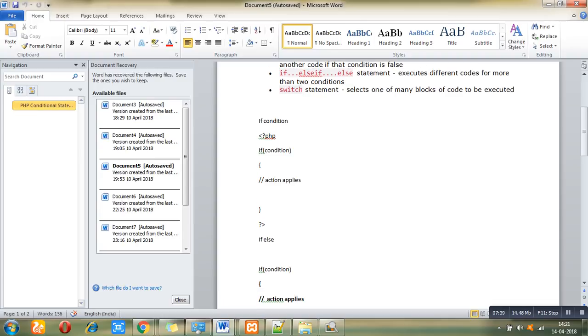If condition, if you want to display these actions, like if you want to display any output, hello world. Hello world will only display when this condition is true. When this condition is false, the code inside the flower brackets will not execute. Only if the condition is true will the code inside the flower brackets be executed.